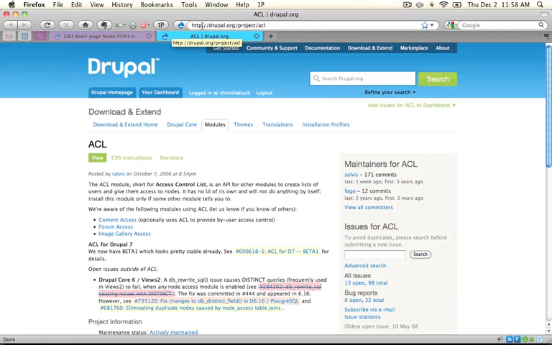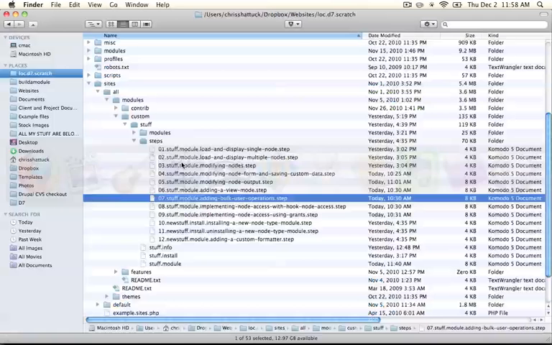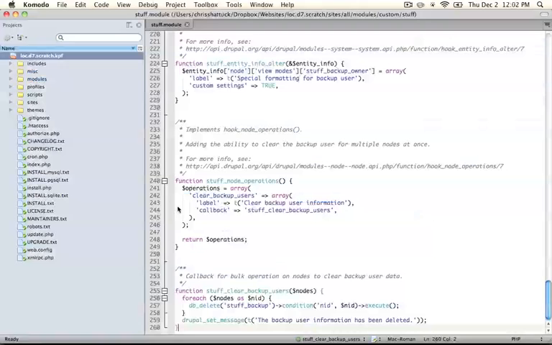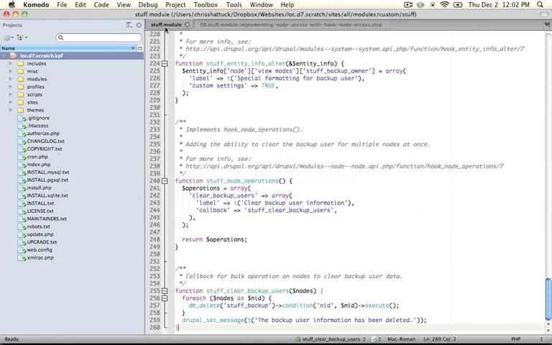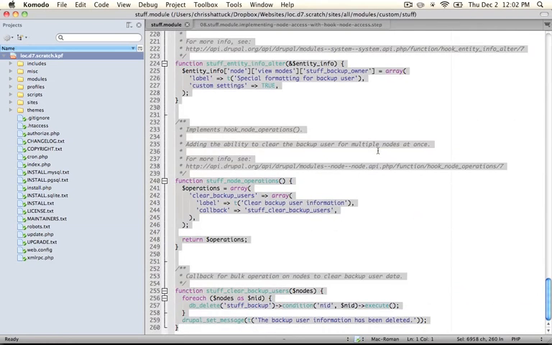To get started, go ahead and jump to your module directory, and we're going to open up the 8th step, which is called Implementing Node Access with Hook Node Access. Go ahead and copy all of the code and paste it over the code that's currently in your stuff.module file.